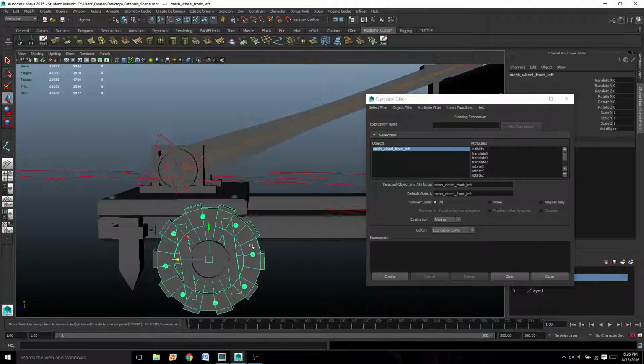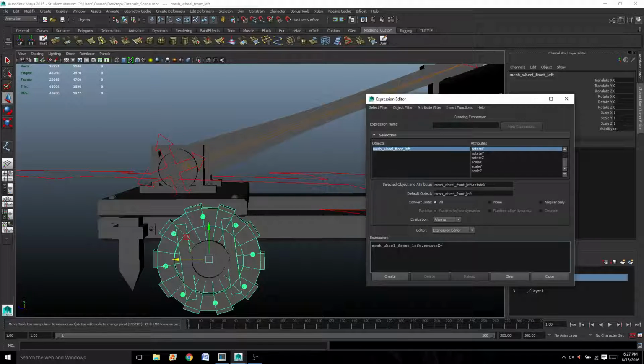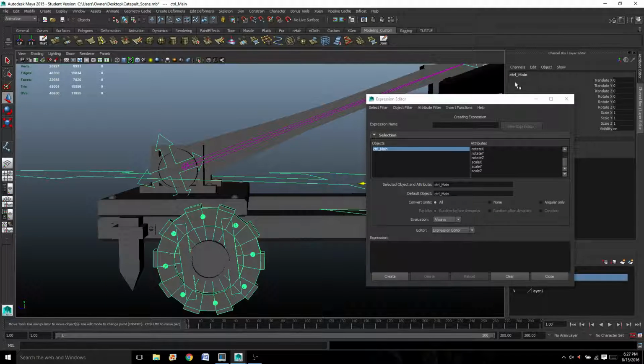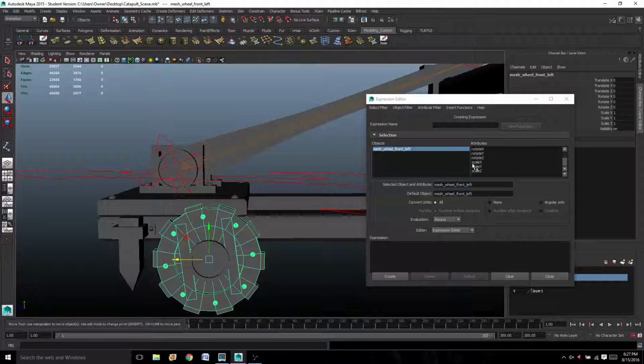in Z. So we're going to say mesh wheel front left, rotate X, and you see how it pops up over in here. It says selected objects and attributes. Since we selected the X, that is right here. I'll select all this, hit Control C, and put it down inside my work area. And I'm going to say this is going to be equal to, and it has to be the right name. So it has to say control main. Mine says control uppercase main. Oops. Control C, Control V.